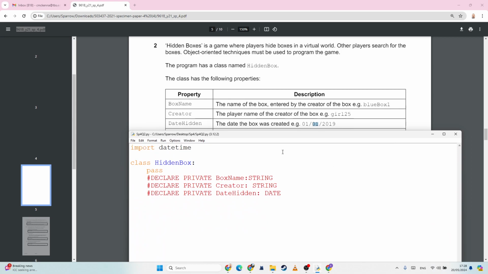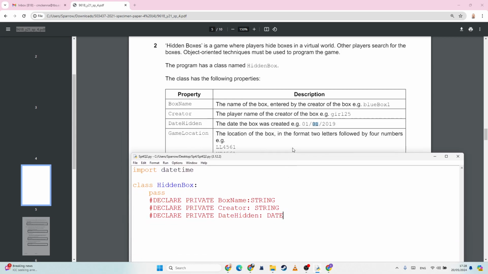Okay, so we're going to have declare private date hidden as date, and then we're going to have declare private game location. Now, what's that going to be? It's got letters and numbers. It's also going to be a string.